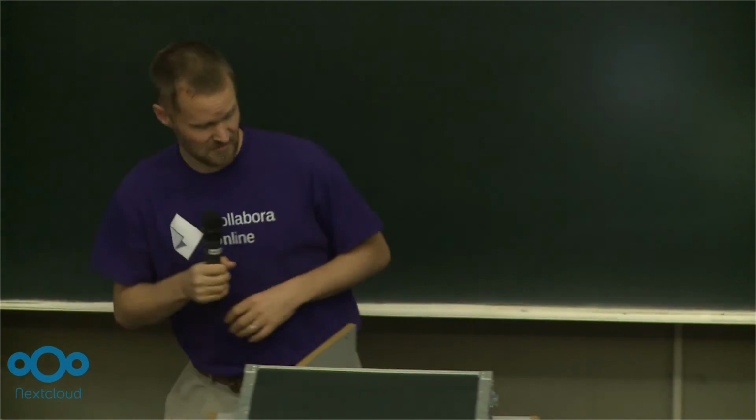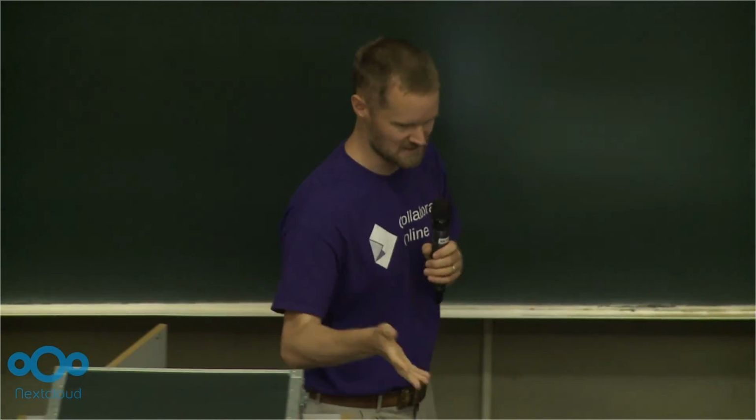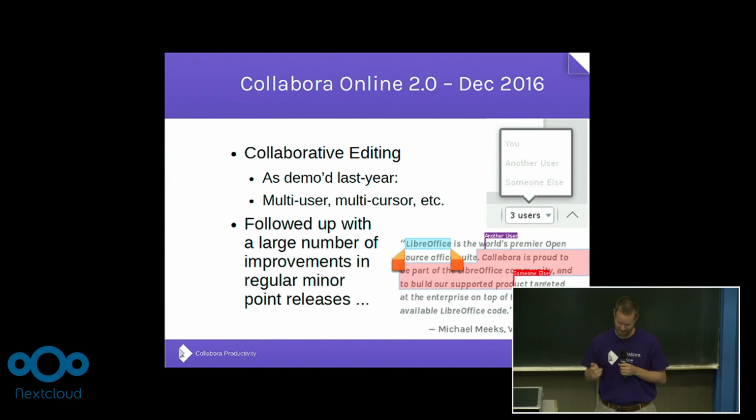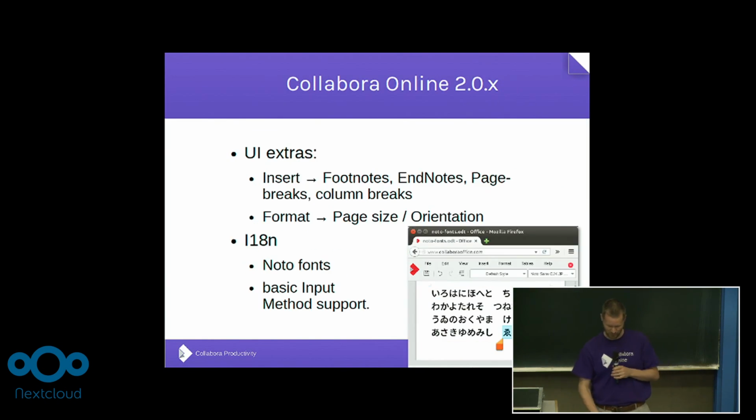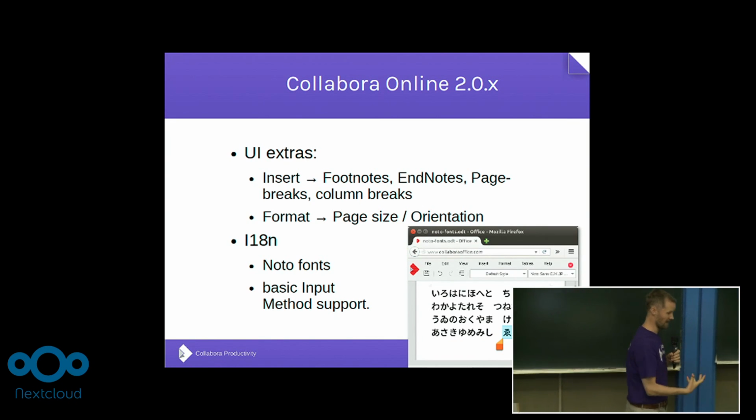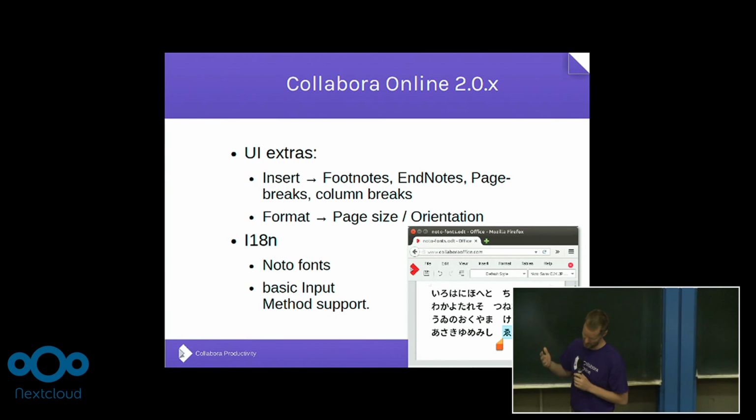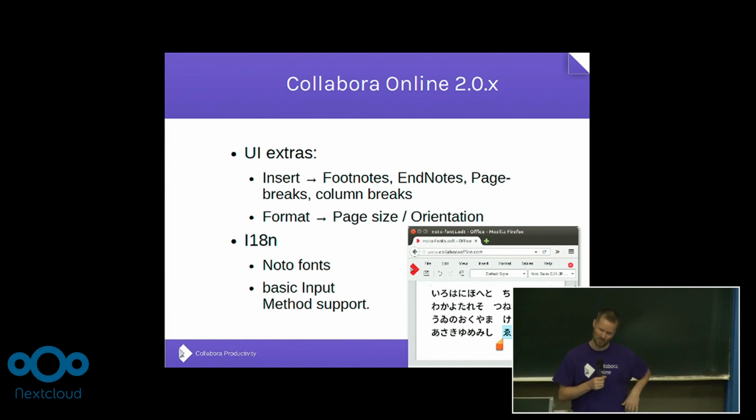So what else? So last year, we hadn't yet released the collaborative editing stuff. I demoed it, and it was hot and new. But then in December, we released it. So, multi-user, multi-cursor, and then loads and loads of improvements every month to just build on that. And we're still shipping feature improvements very regularly, every month or so, except we were on holiday in the summer, so forgive me.